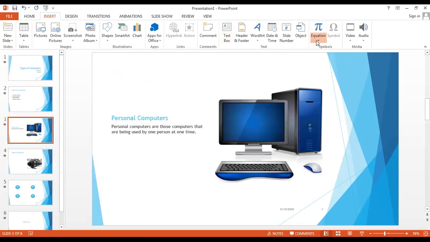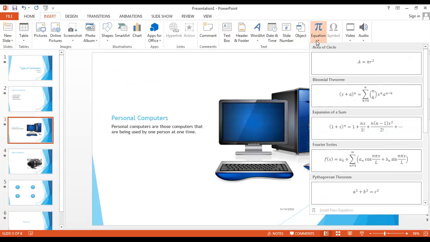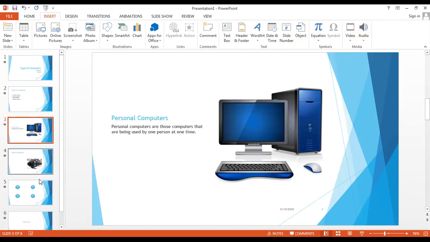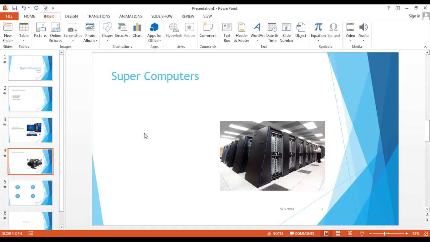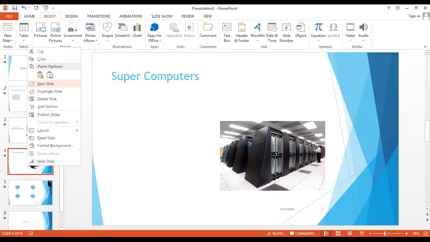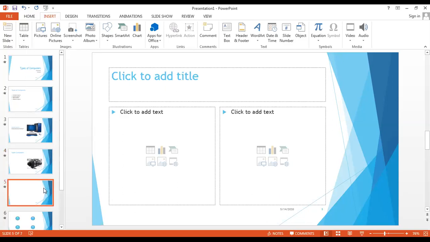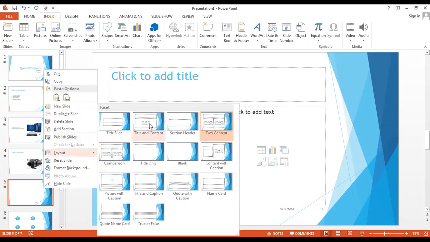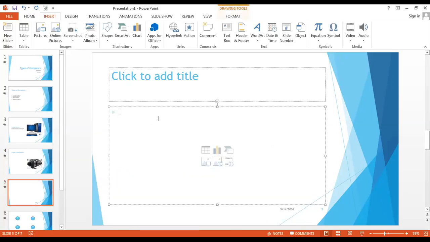Okay, apart from this, if you want to add any equation, you can go to the insert tab and go for the equation. Apart from this, you can also add the video in your lecture. Let's suppose I'm going over here. Let's suppose I'm adding a new slide over here, and in this new slide, I'm changing its layout to, let's suppose, title and content, and I'm adding a video. So in order to add the video, you have the option of insert video. Even you can add the audio as well.